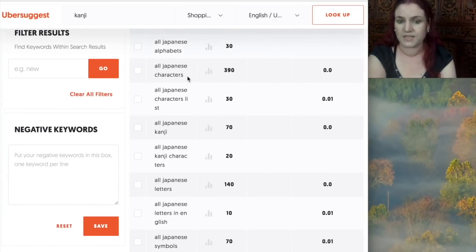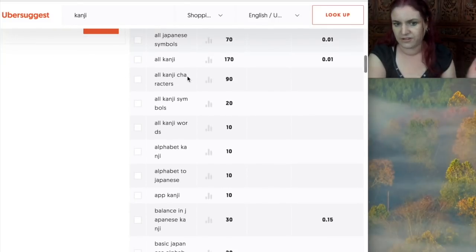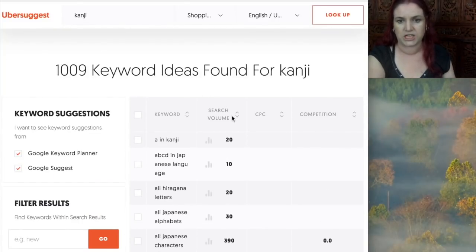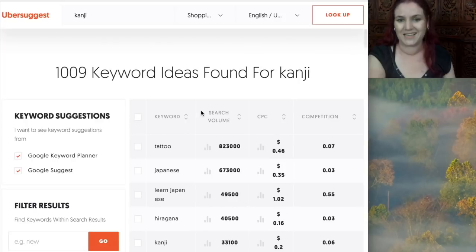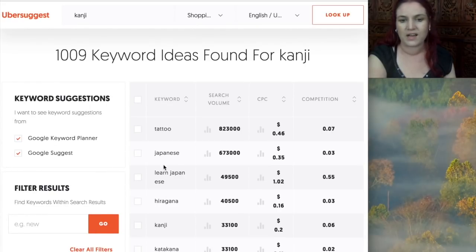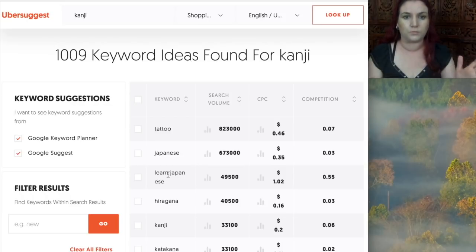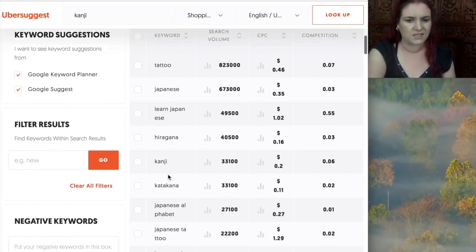So this is cool because it gives you a whole bunch of different suggested words relating to kanji. And if you don't want to browse through them all, you can actually order by search volume to find the most popular. So that's kind of funny. People are looking for kanji tattoos. Japanese, learn Japanese. See, that's a great word. And I haven't seen many people put "learn" in their keywords for these Japanese books. A lot of people are putting writing practice, putting all the words, but "learn" is a great word, because I think a lot of people search for that on Amazon.